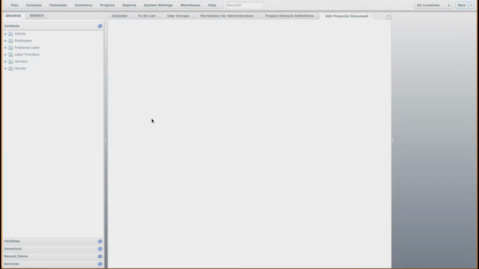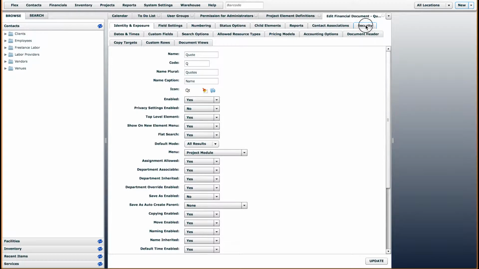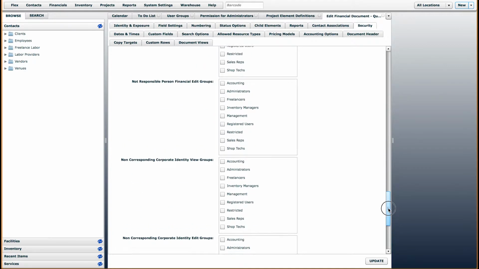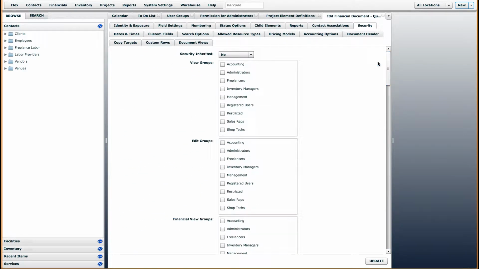And we'll go to the security tab. And so you'll see that there are quite a few different options here, and we're just going to look at a couple of them. The first two that we have here are view groups and edit groups. And basically the way that you'll set this up is that any box for any security group that you check, then they will become the only groups that are able to view this particular element. So for example, if I were to check only accounting and administrators can view quotes, then anybody else who logs in who's not a member of either of these groups will not be able to view quotes at all.